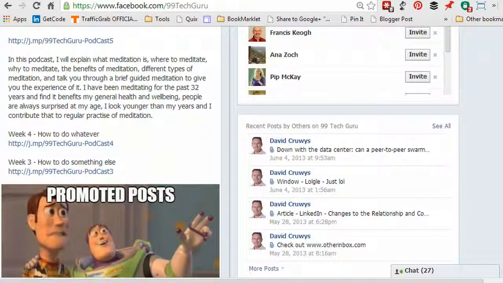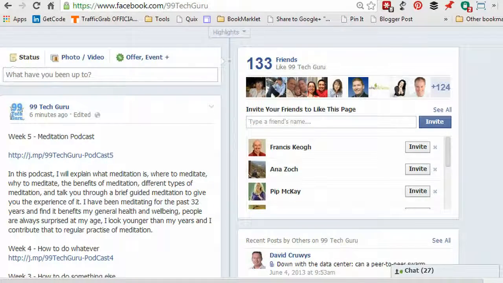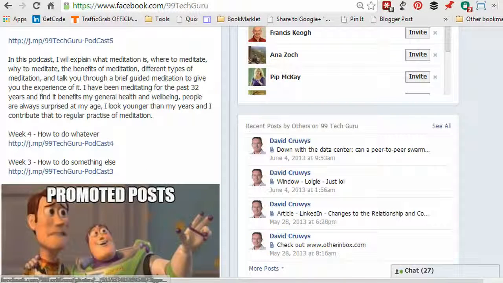That way you can have a promoted post that sits at the top of your Facebook feed, and it can have links to all your podcasts in a very simple manner.